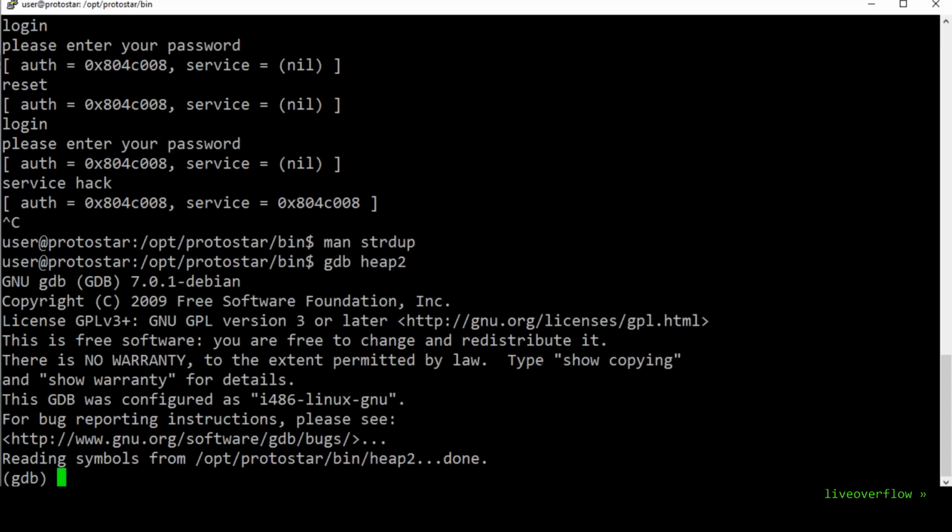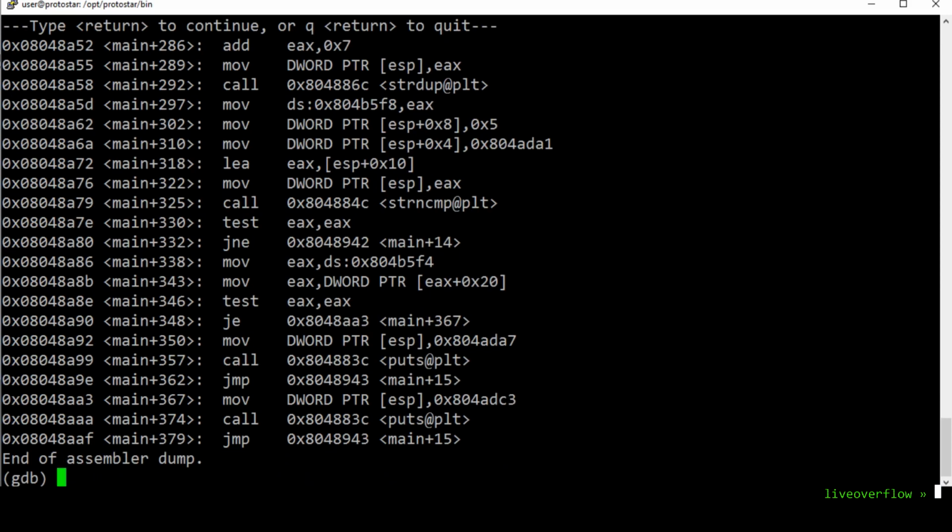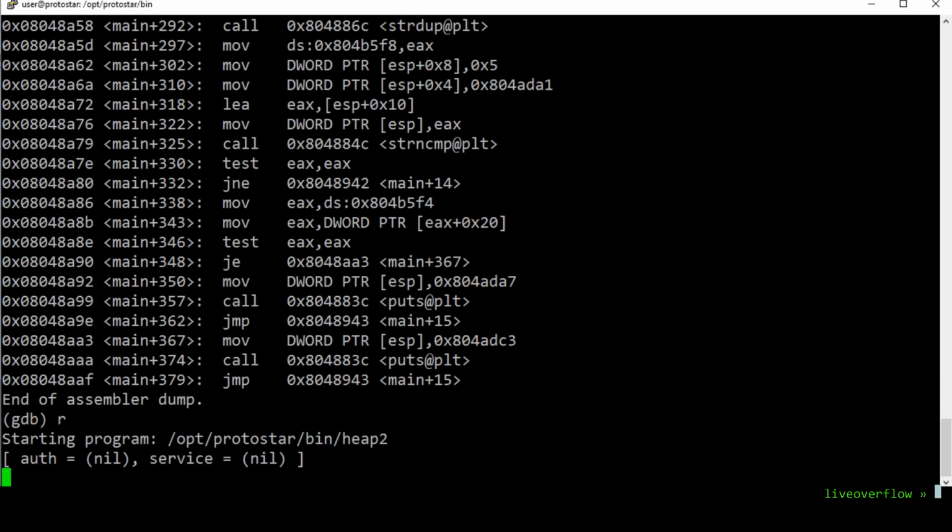Let's look at this in GDB. First we set the assembler syntax to intel, and then we disassemble main. Let's first run it and use auth once, so we performed at least one malloc.